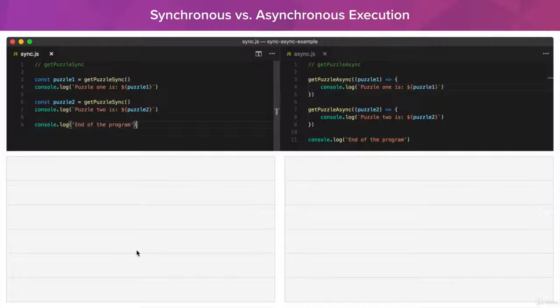So for the left-hand example, I have a function called getPuzzleSync, much like we had before. And for the right-hand example, I have a function called getPuzzleAsync. I've renamed it from getPuzzle to getPuzzleAsync just to clarify the differences in our two examples. Let's start with the synchronous example. Over here, we're going to run through all 5 lines.